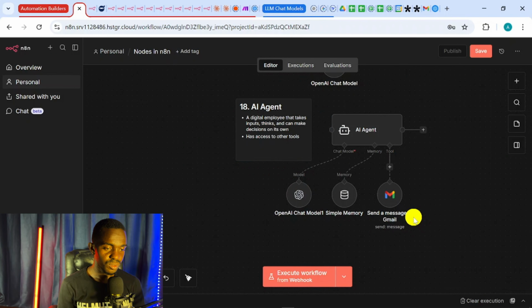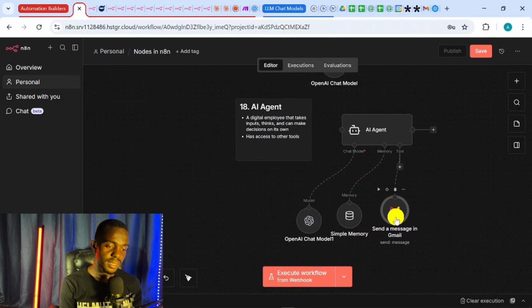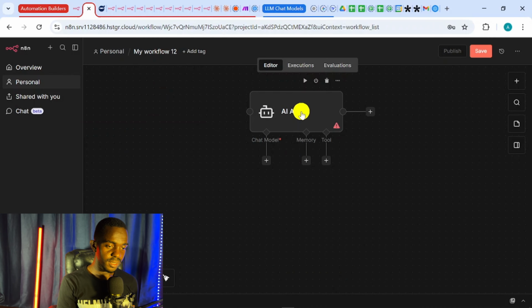So our last node is the AI agent node. An AI agent is like a digital employee that takes inputs, thinks, and can make decisions on its own. And it has access to other tools. This is an AI agent. It has a chat model, it has a memory, and then it has tools. So this is the AI agent.